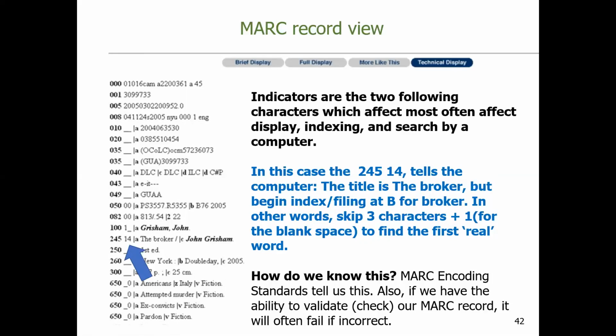And this is one of the things for copy catalogers. This is an easy thing for you to check because it's a thing that people miss all the time, especially if they're doing some kind of automated generation of records. So we are literally counting how many spaces before that title actually starts. We don't want to start it with the, right? We're going to start it with broker. So we skip any initial articles plus the space. So we actually have to tell the computer at what position it should start indexing or searching the title. We don't want it to start with the, we want it to start with broker.